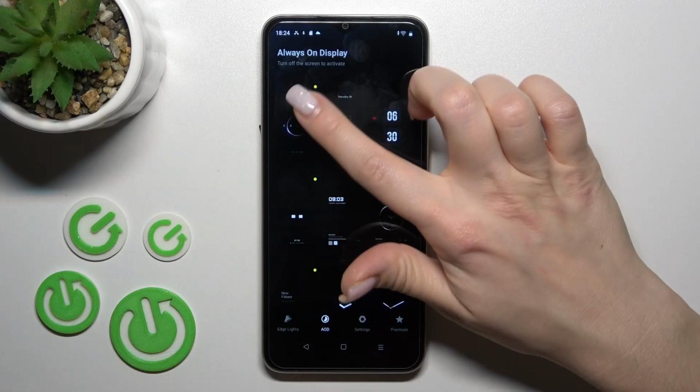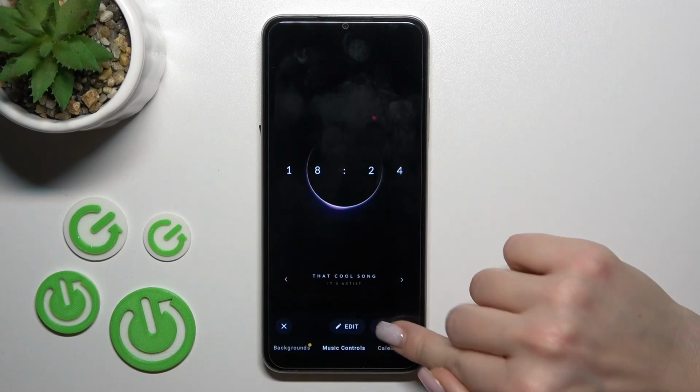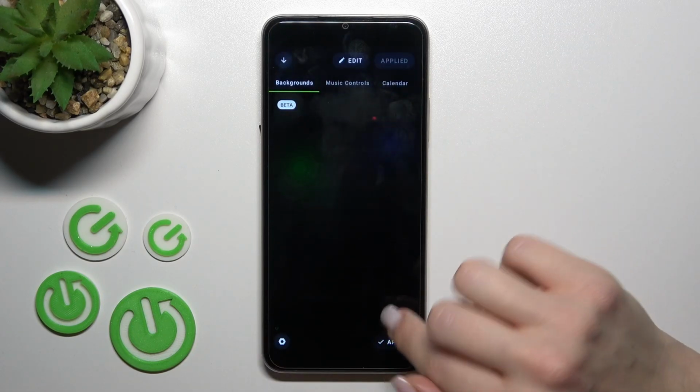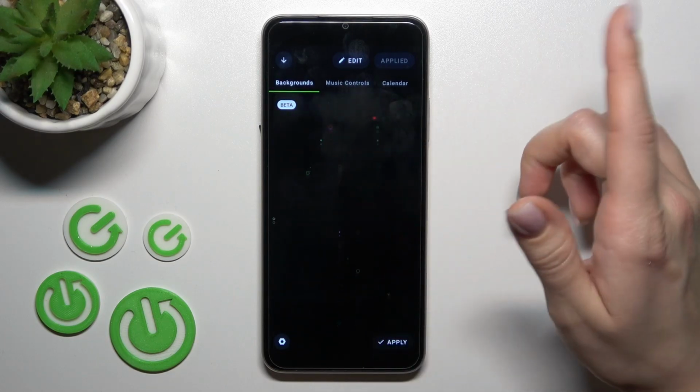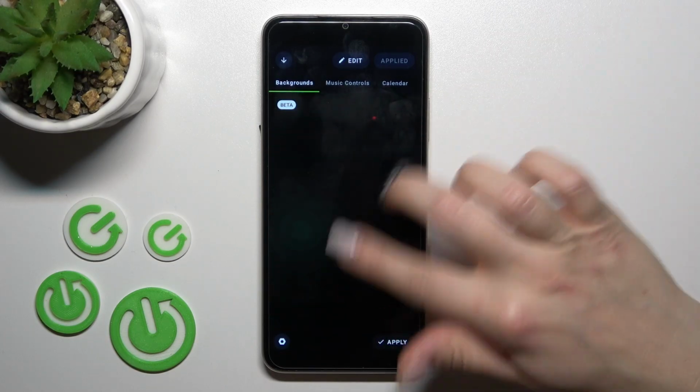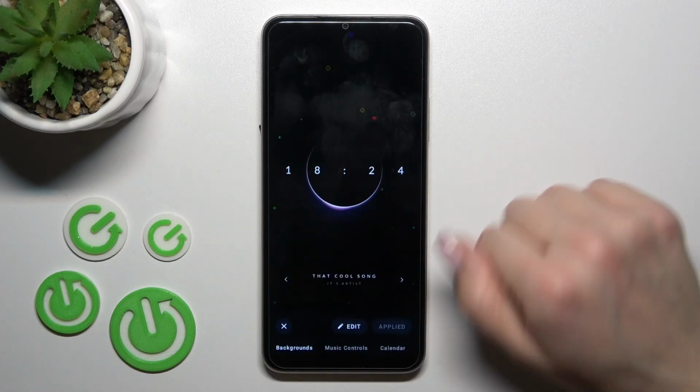Click down, for example, let's use this theme. Click to apply this theme, tap on the backgrounds. If you want to switch them, just swipe and select one from these available backgrounds, tap to apply.